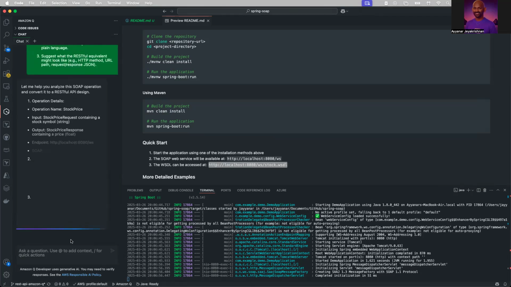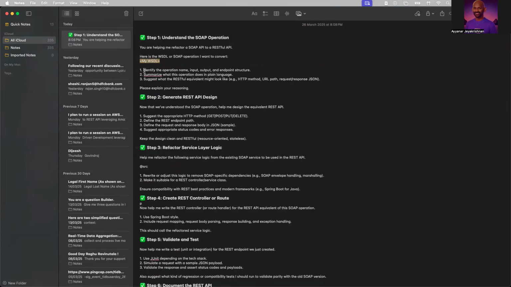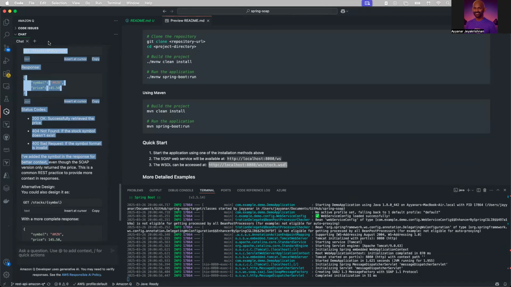What we are trying to do is understand the input. Identify the operation name, input, output, and endpoint structure, and I want that in plain language. If somebody created this code and it was sitting in a system for a long time and you want to convert it to a REST API, first you want to understand the code and what the response is going to look like. So this is the response I got.